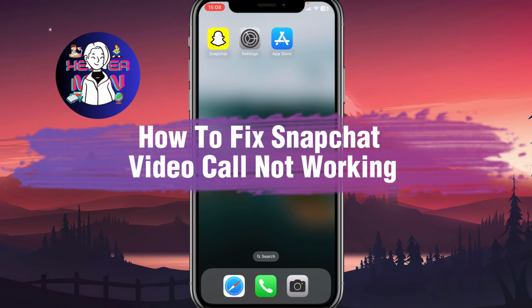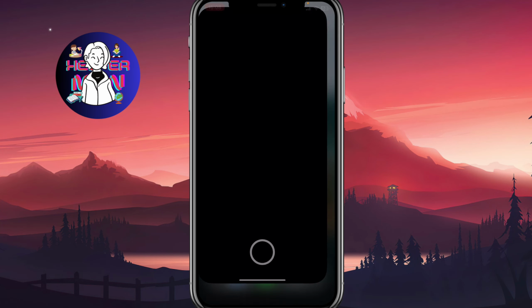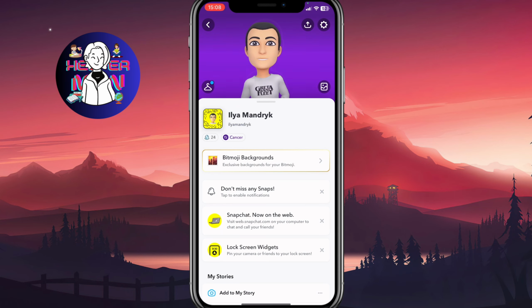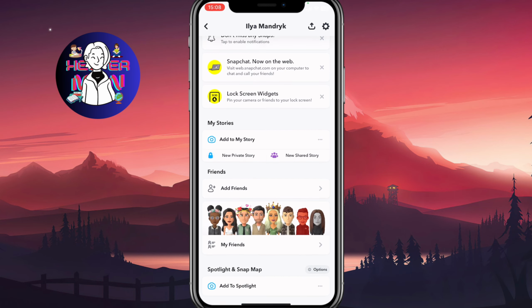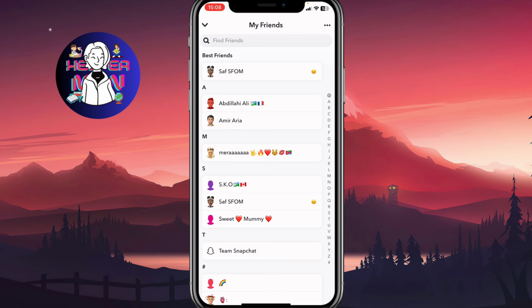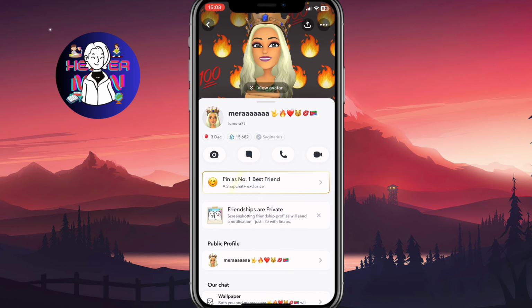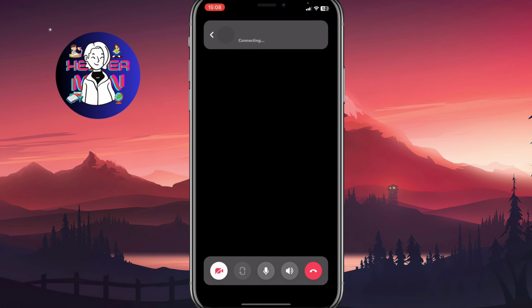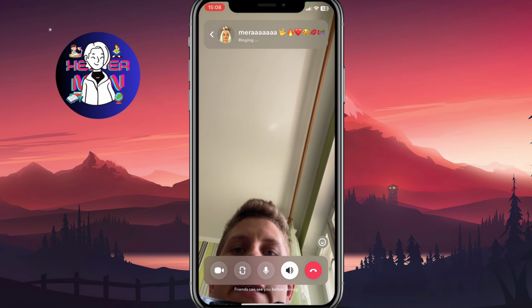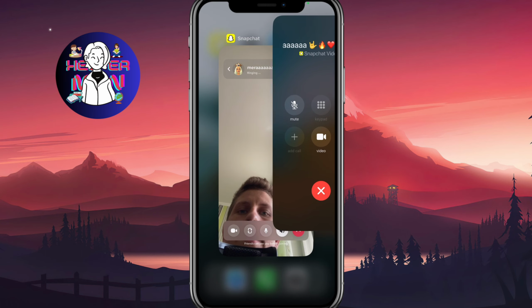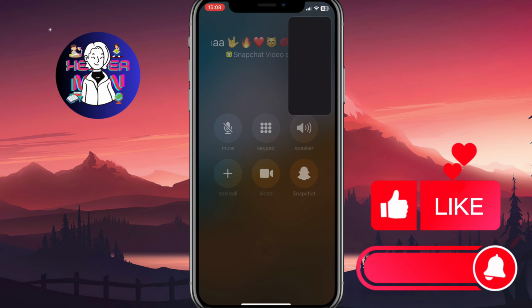If you want to know how to fix Snapchat video call not working, you've come to the right place. So if we open our Snapchat and I try to video call someone, for example, through my friends list, I can easily open the profile and click on the video call icon. And as you can see, now everything is working and I can easily video call this guy.